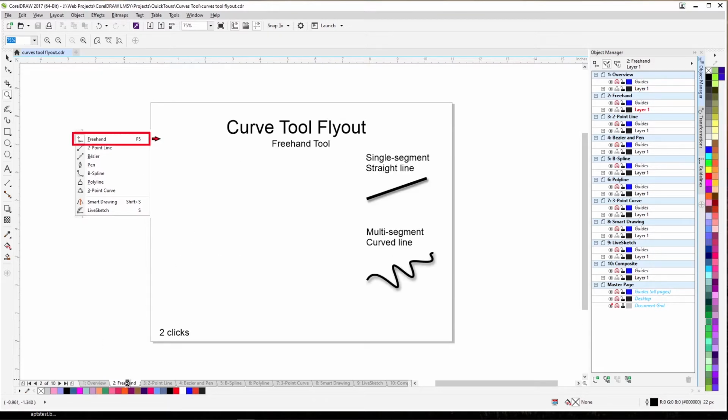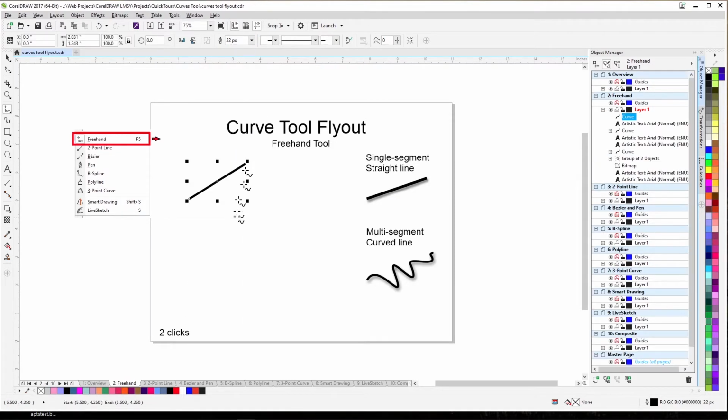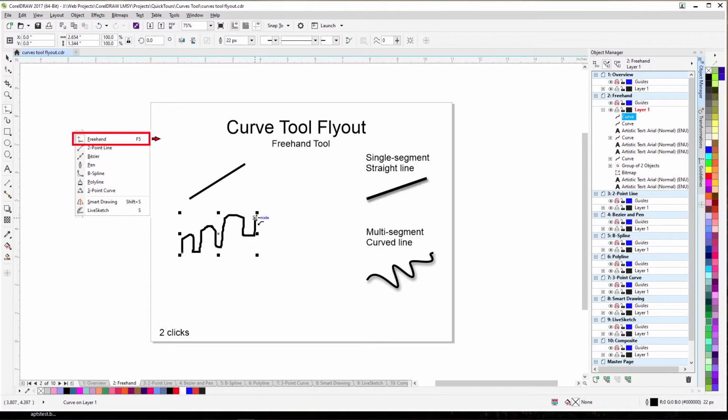The Freehand tool makes single segment lines, either straight lines or curved lines. And let me demonstrate. If I click once and then move my mouse and click again, I've created a single straight line segment. If I click and drag and move my mouse as I do, then you'll notice that I make a multi-segment curve. Now, something to notice up here, there's a smoothing spinner, and right now I've got it set on 0, and you see how rough this line is.